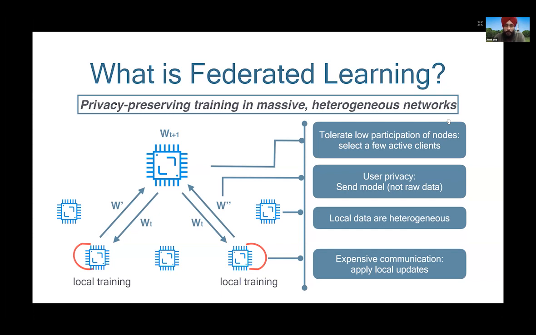We should be able to tolerate low participation of the nodes or agents or devices, whichever we want to call them, or clients. And we should be able to provide user privacy so that the devices do not send their raw data, as motivated by Jihong in the previous talk. And the devices should be allowed to be heterogeneous, or they are indeed heterogeneous, and we should take care of that fact while designing algorithms.